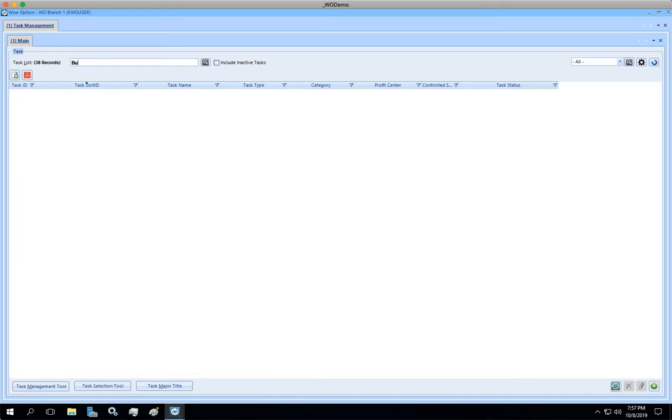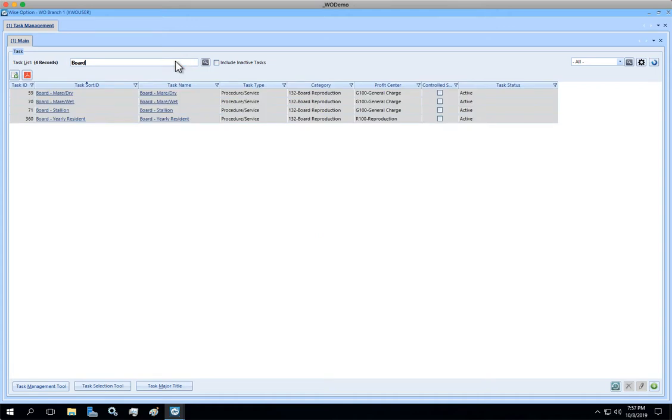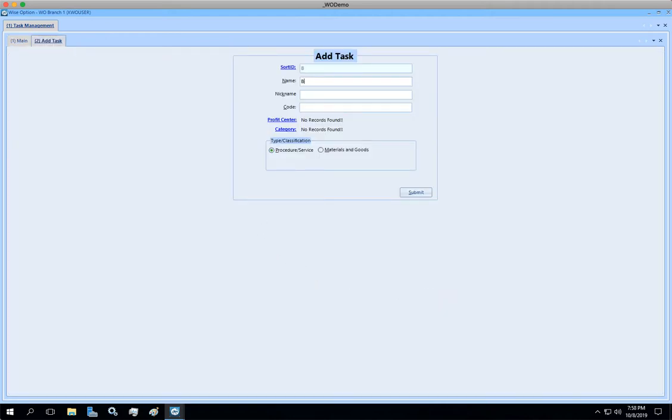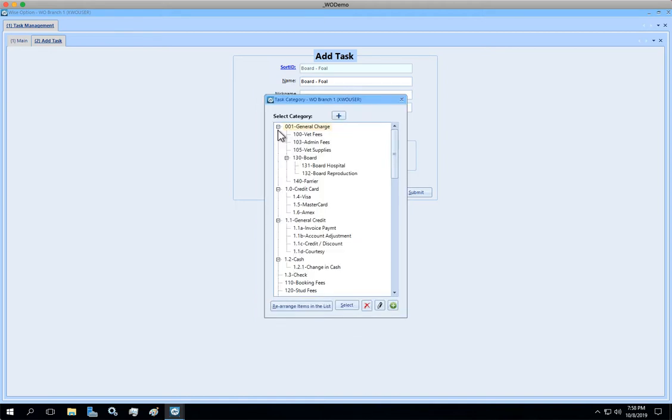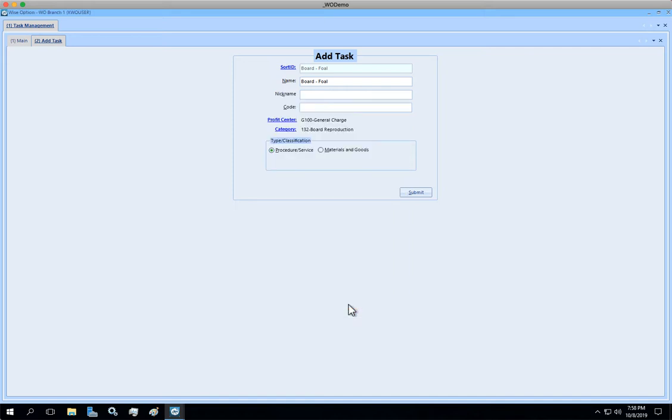So the way to do this is to have your board rates as task files. I'm going to create a new one here just to show as an example. I'm going to say board dash full. There's no nickname. For profit center, I'm just going to use general. Category, I think I have one here for boarding. I'm going to use board reproduction. That's fine. It's a procedure and service.